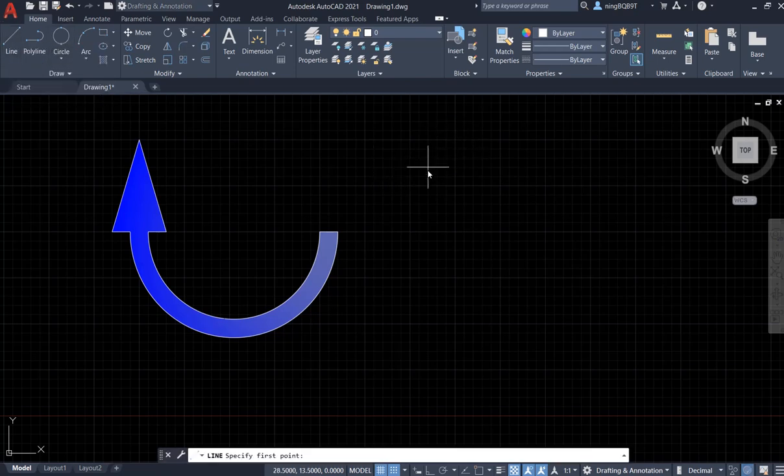Now, I want to use the grid as a reference. So I want to start from the corner of the major grid and then move down and stop at the third small grid on the left here, and then I move it to the right and stop it at one small grid on the left, and then right click, hit enter.